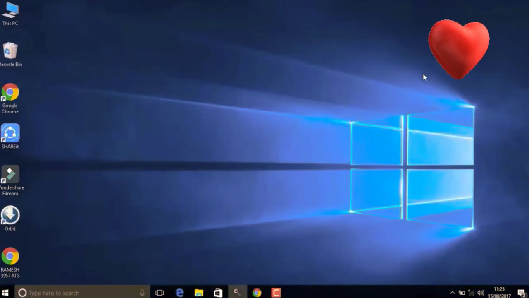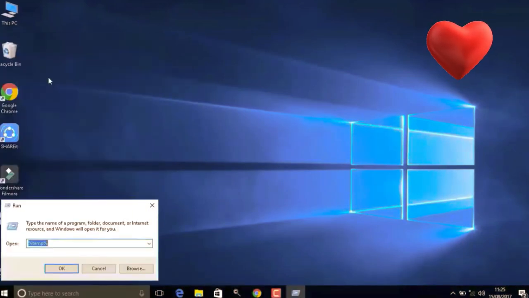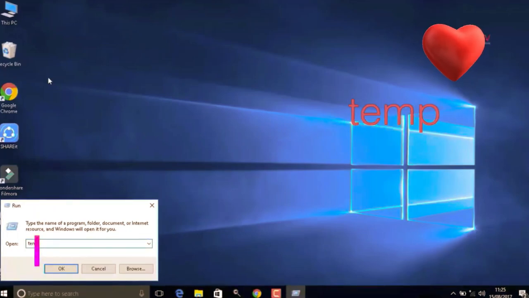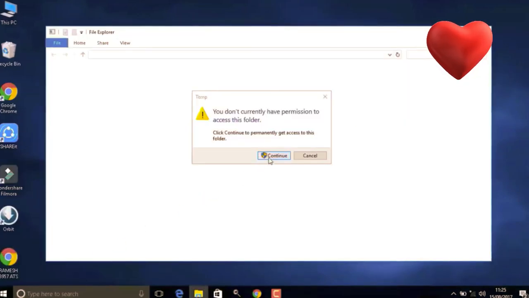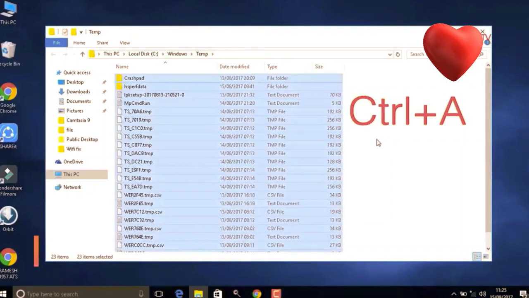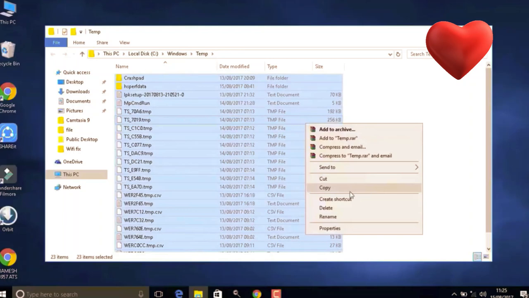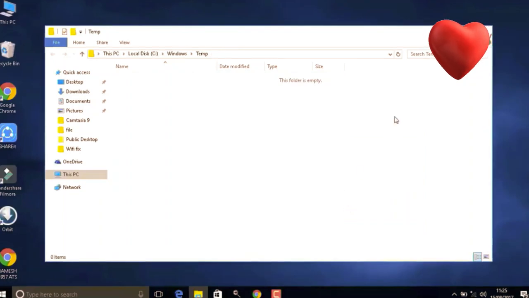Again, click on the Start menu, type Run, select the Run result and type temp. When you are done, click OK. Then press Ctrl plus A to select all and delete the items.